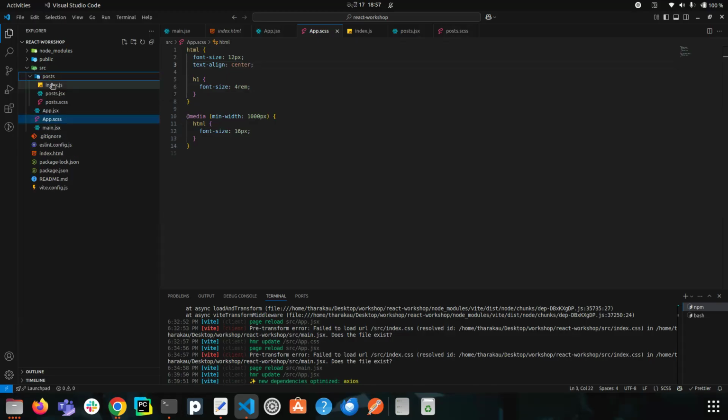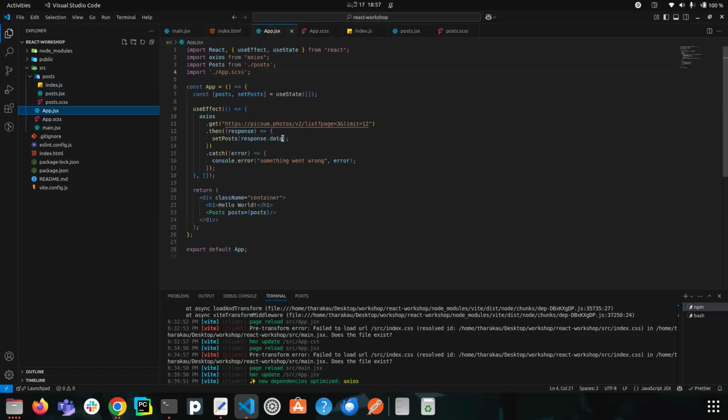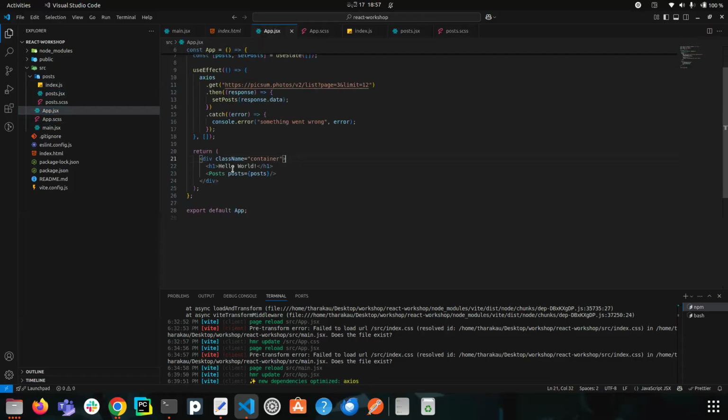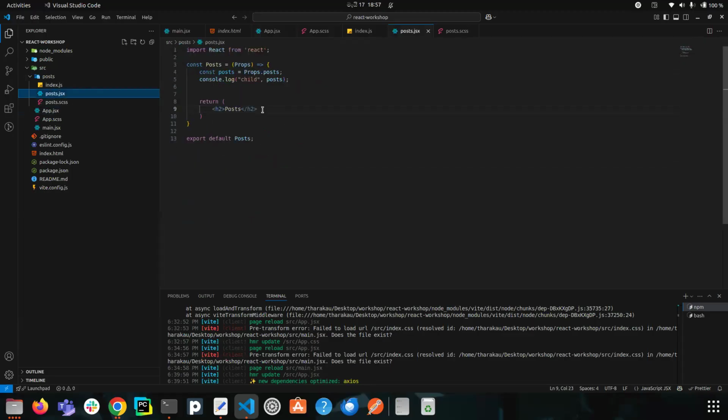And then we can go again into our posts. So here you can see we have a container and then h1, and then we have posts. So inside that we should again have a div. And there we will have a class name. Let's name it post wrapper.